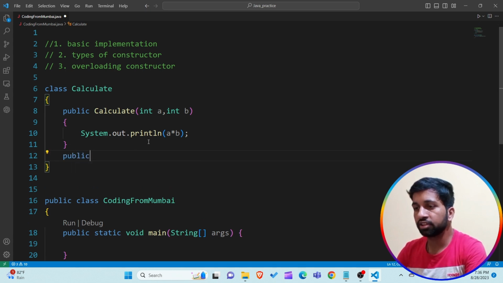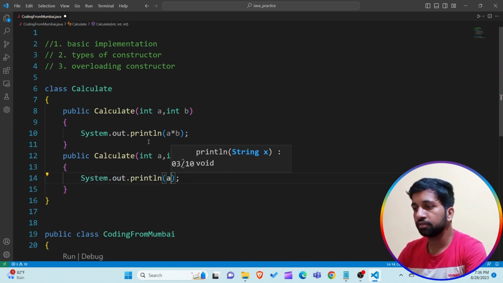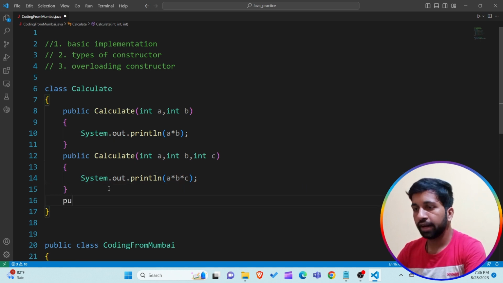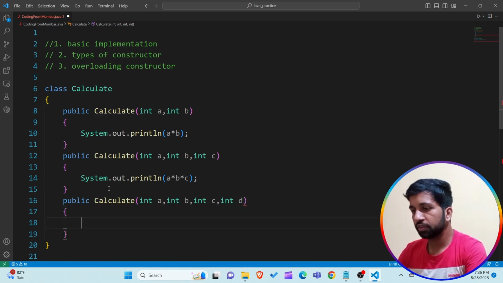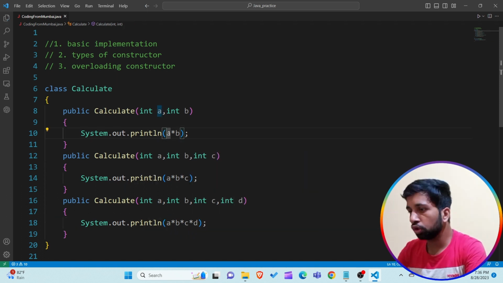Now I want to create another constructor, Calculate, that takes int a, int b, and then int c. Then I want to print the message a into b into c. Now I want to create another constructor with int a, int b, int c, and int d, and then print the message a into b into c into d. I'm printing different messages so we will be able to differentiate all of them.